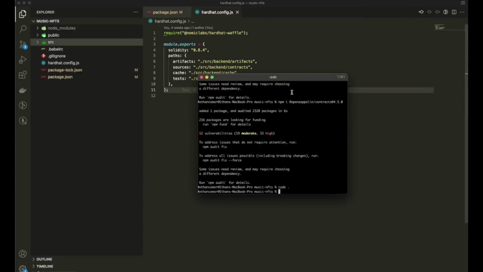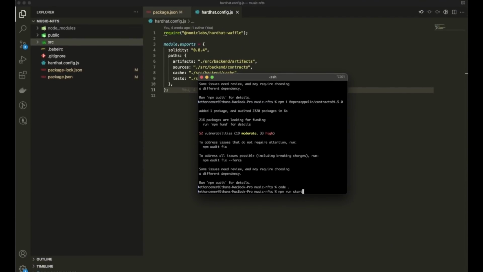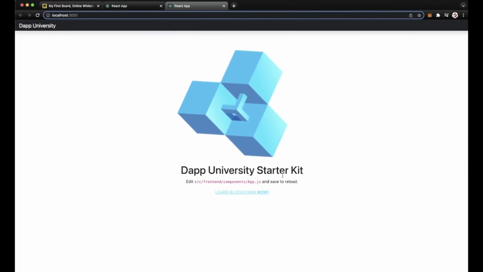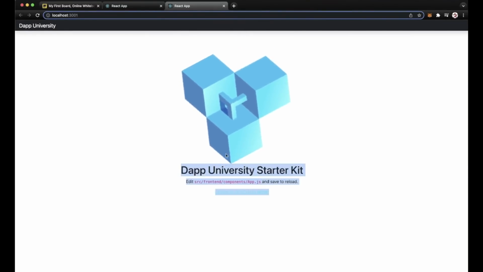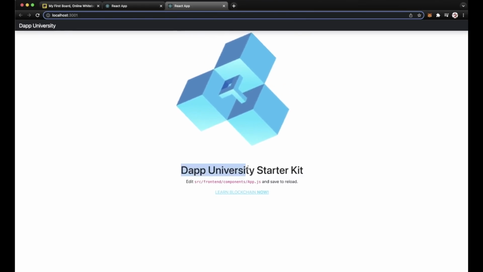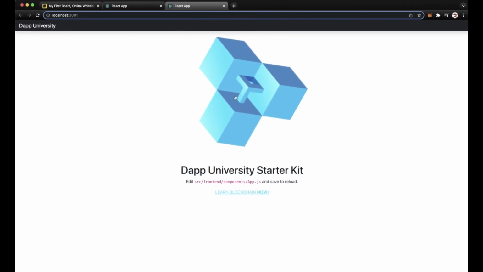Next, let's boot up the web server of the client-side application to ensure that everything was set up properly. So to do that, enter into your terminal npm run start and then hit enter. Alrighty, and that command should have opened up the website for the starter kit. So the code inside the frontend portion that I showed earlier.